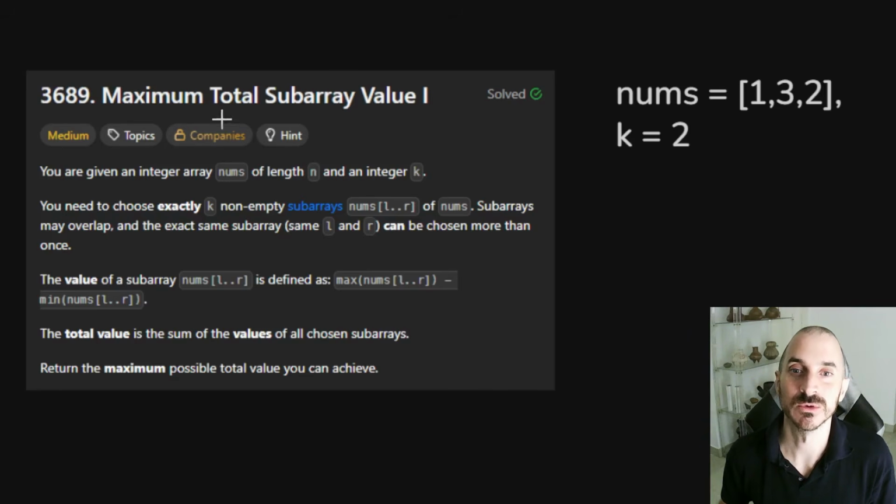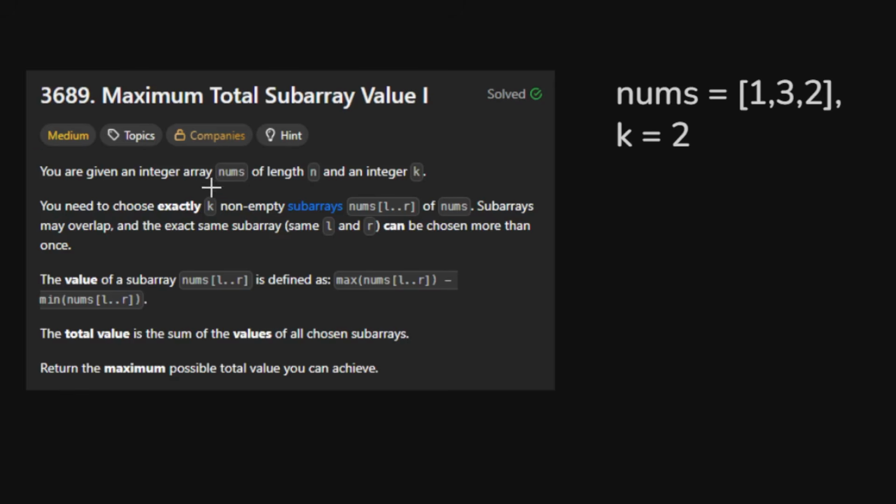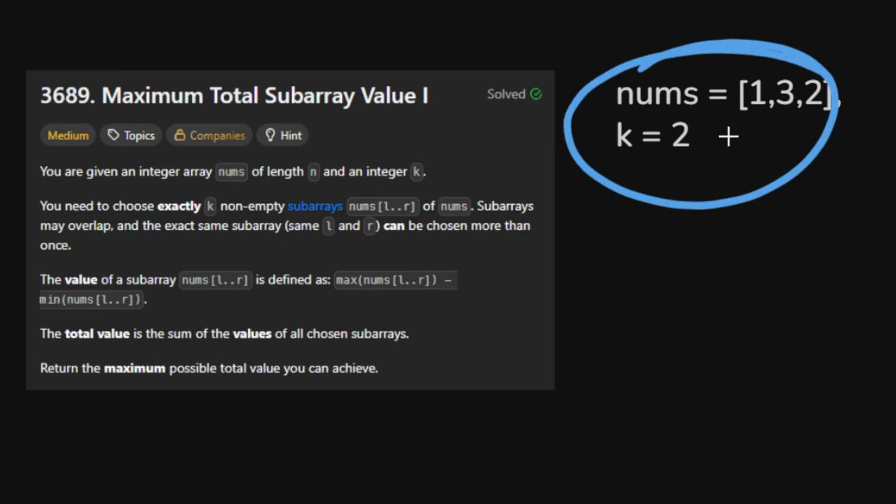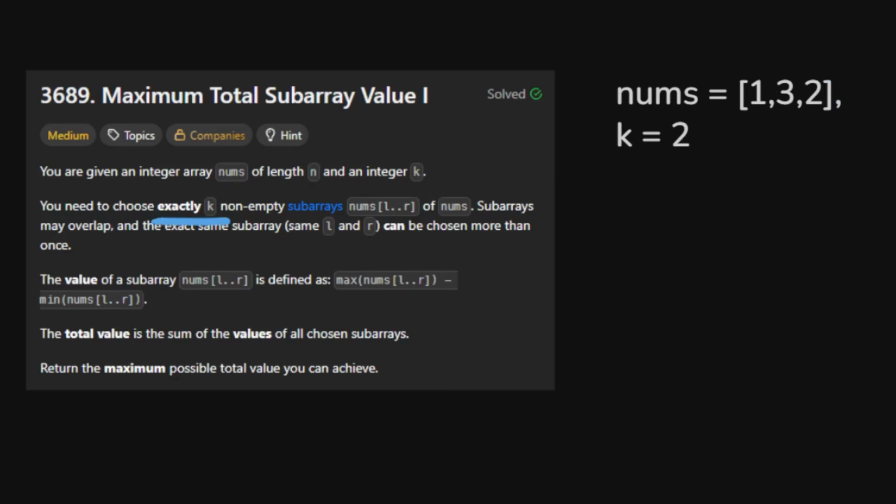Problem 3689, maximum total subarray value 1. This is a medium problem that might seem tricky if you don't know the trick, so let's see how to solve it efficiently. We are given an integer array nums and an integer k, so let's say that we're given this input, and we have to choose exactly k non-empty subarrays.